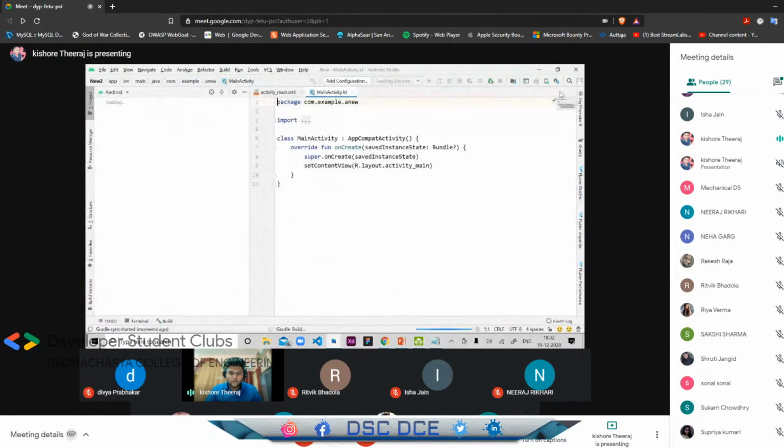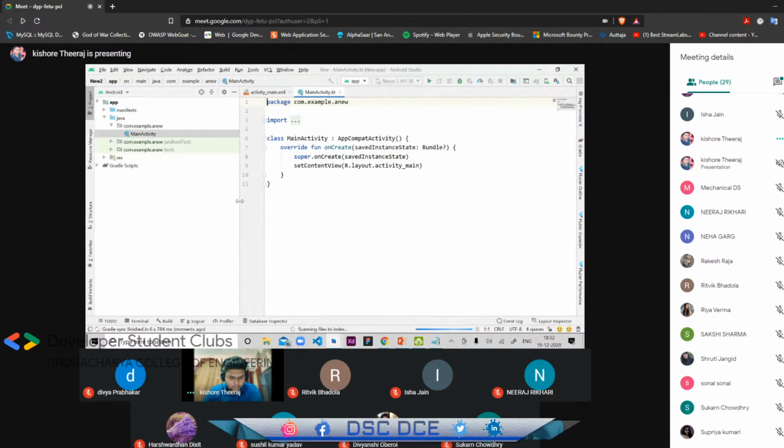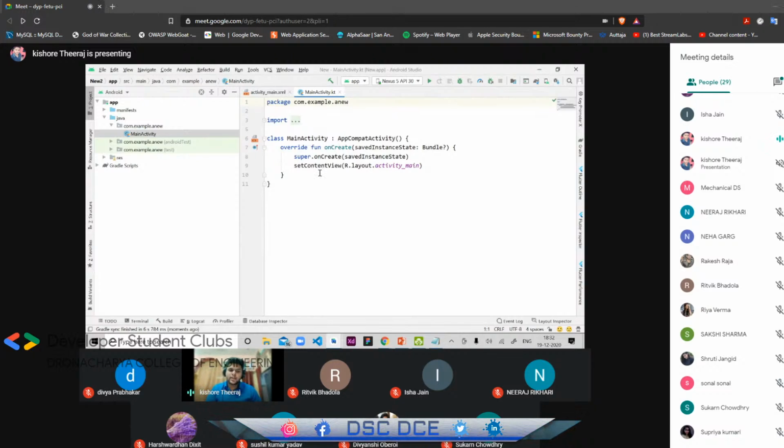This is our new project. So what I'm going to show is how to get the data from a user, like we are typing, right? We should get that data, store it in a variable, and then display the data in another activity by passing it using intent.